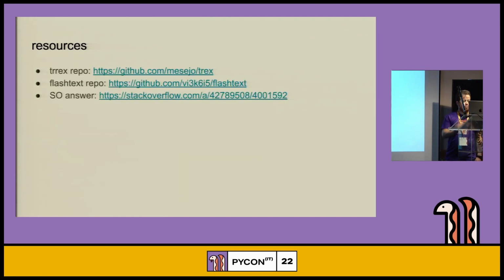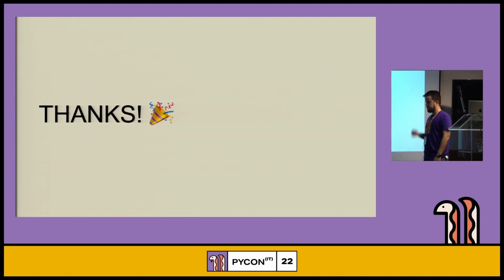If you want to learn more about this, you can find more information in the Trie Regex repo. Also, there is this tool called FlashText that is an alternative that doesn't use regular expressions. That is also very useful. In this particular answer on Stack Overflow, they have another benchmark and another way of building an optimized regular expression for doing keyword search. That's it. Thank you for your time.